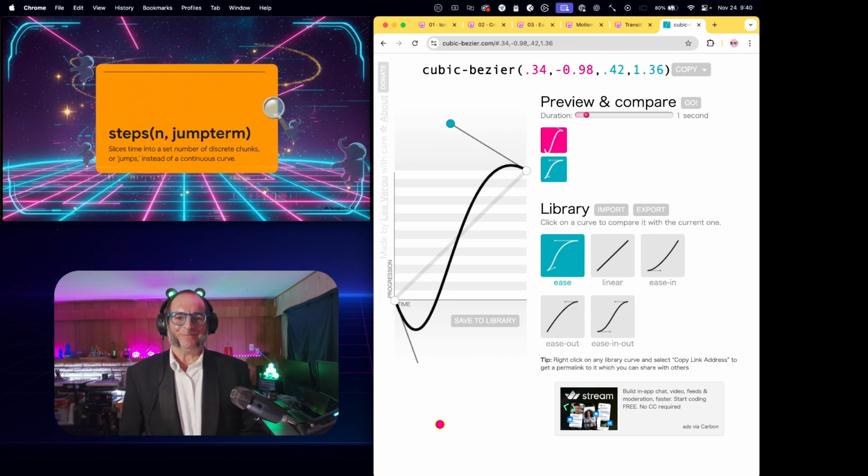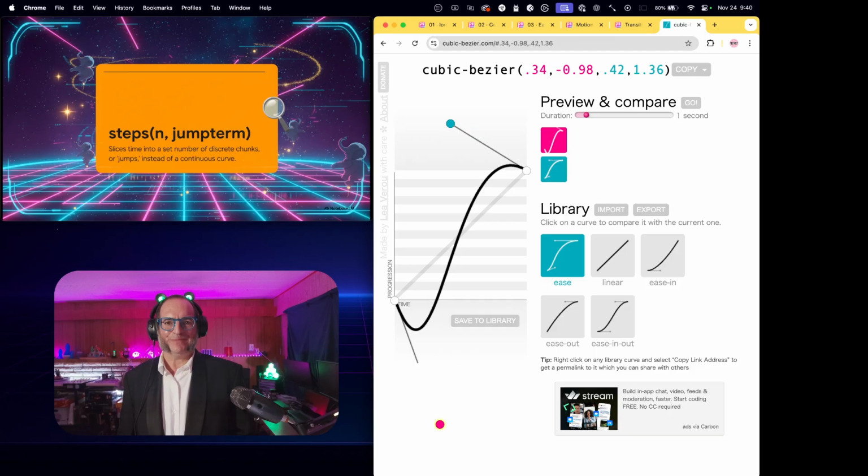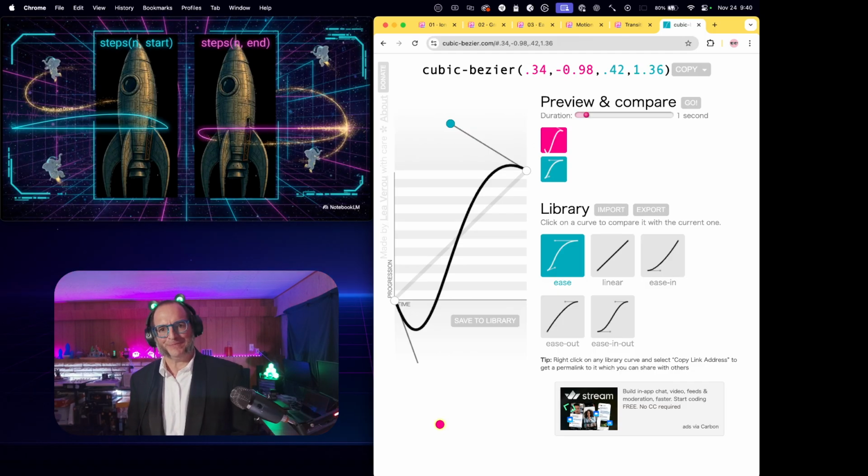Instead of that smooth transition, this thing literally slices the animation into a specific number of frames. Your element doesn't glide, it teleports. This is absolutely perfect for things like sprite sheet animations, like old video games, or chunky progress bars, or any kind of cool glitchy effect. Okay, but here's the key thing you gotta remember. When does the jump actually happen?